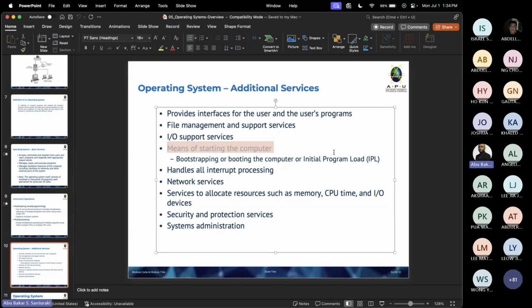Means of starting the computer. This is basically a function of the operating system. When you hit the power button, it loads up, it boots up basically. Handle interrupt processing. This is how the computer knows that you have given it instructions. So anytime you touch your mouse, you touch your keyboard, there's something called an interrupt signal that tells the computer, hey, this user is trying to interact with you. In the very same way, you can feel somebody touching your skin, or you can hear somebody calling out your name. It gets your attention. So an interrupt signal is basically a signal that gets the attention of the computer, and you can get the attention of a computer by interacting with any of its input devices.